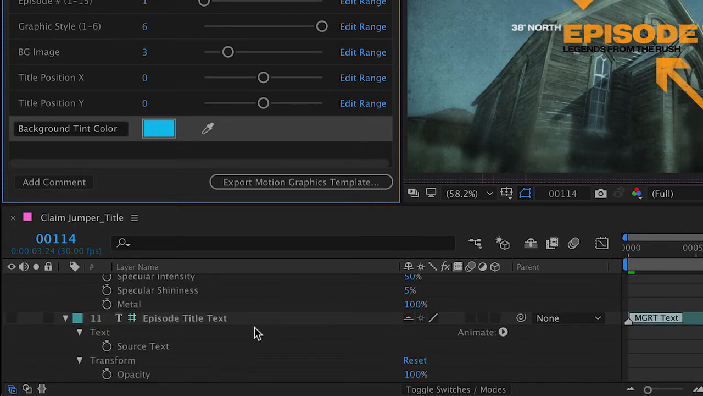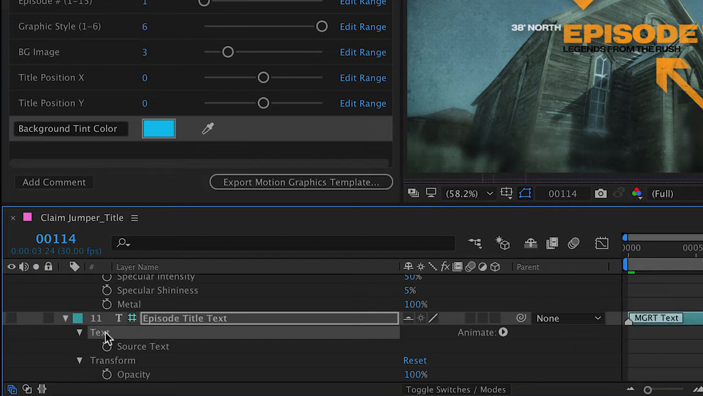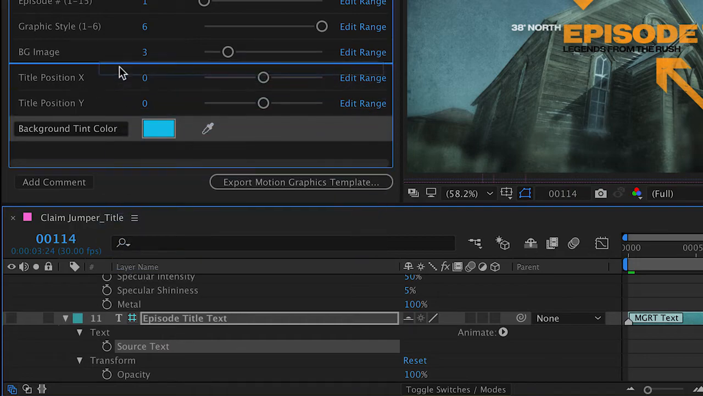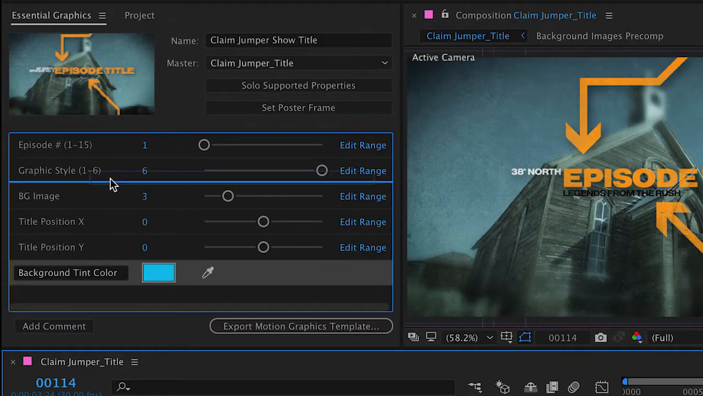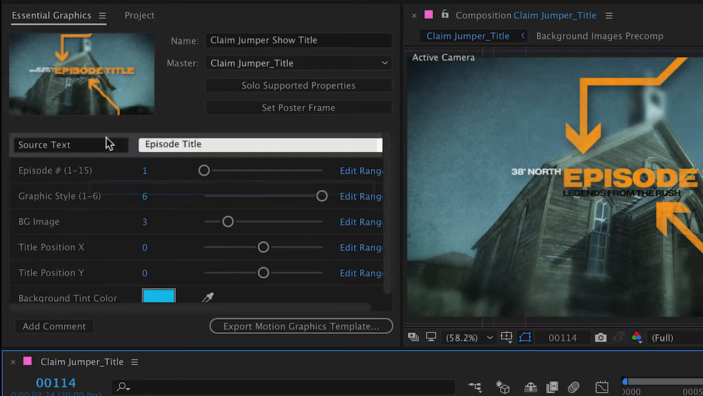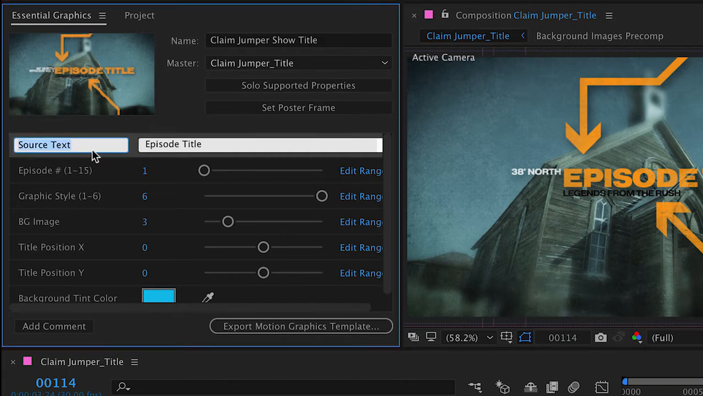So instead of clicking on text here, I'm going to click on the word source text. And then I'll click and drag that right up into my Essential Graphics panel. And notice I get a blue line wherever I'm going to go ahead and drop this. So I can drop this anywhere in the hierarchy. I'm going to drop it all the way to the top. And notice once it's added here, I can title what the parameter is going to be. So I'm going to go ahead and change it from source text to title text.